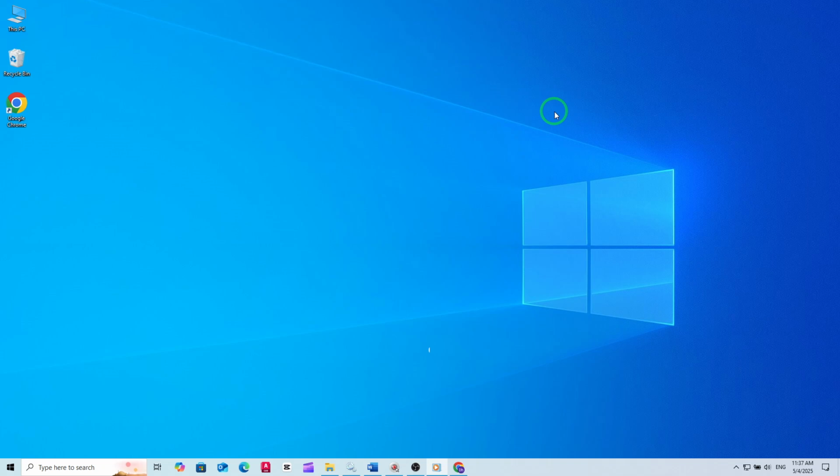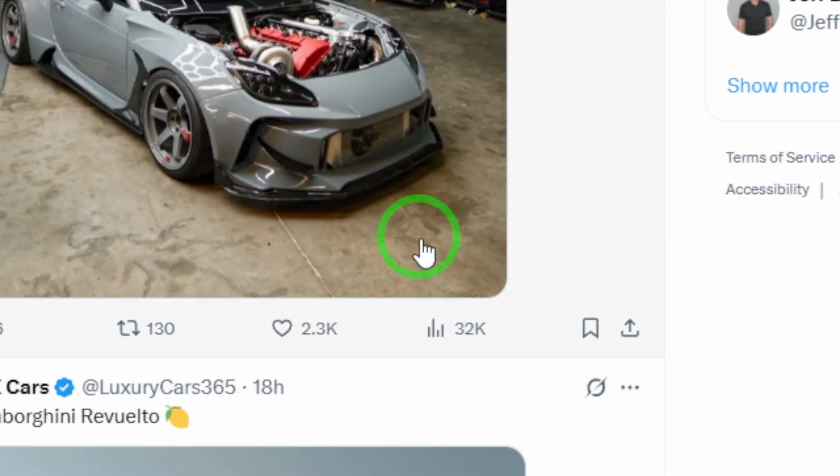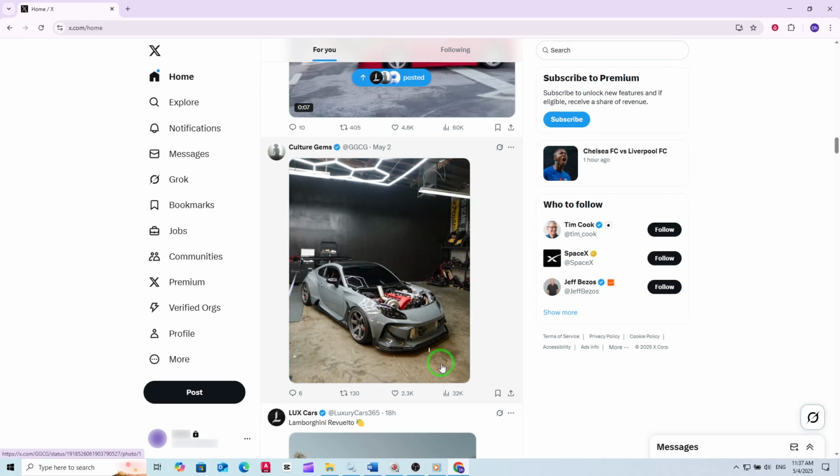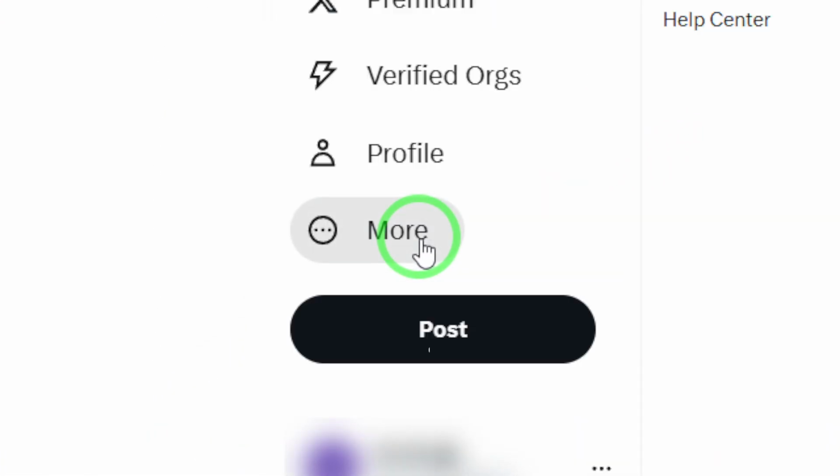First, open X in your preferred web browser and log into your account as usual. Once you're in, take a look at the menu on the left side of your screen. Scroll down and click on the More icon. This will expand a list of options for you. From the expanded menu, select Settings and Privacy. This is where you can customize your account to suit your preferences.